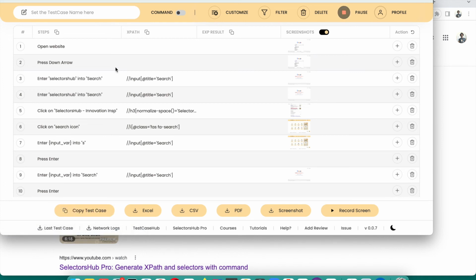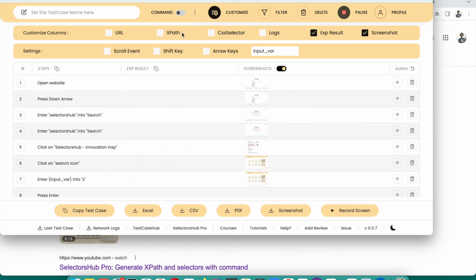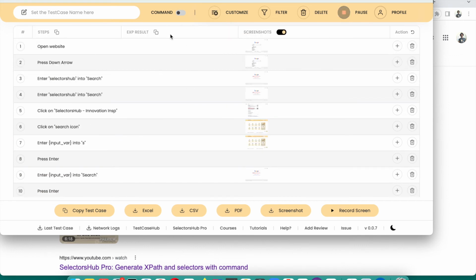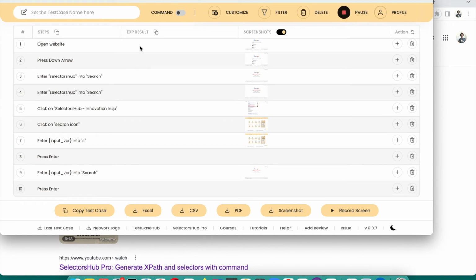Also another good thing is, suppose you have these steps and XPath, many columns. Suppose you don't want to copy this XPath column, so in that case what you can do is uncheck this XPath column, go back here, and you just want the steps and expected result. Suppose you have written expected result column here. This is test 1, let's say I'm just writing test 1, test 2, test 3, and now you just want these two columns to get copied. So in that case, now you see that this and this is there.